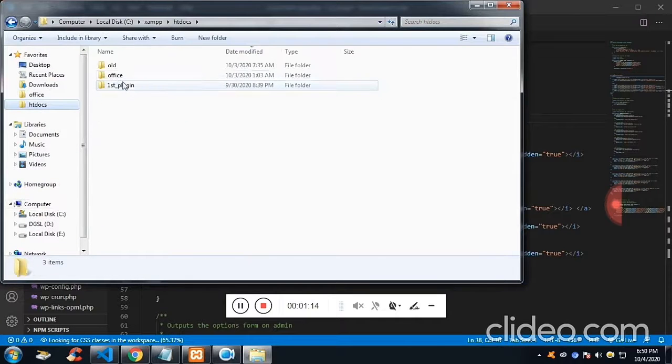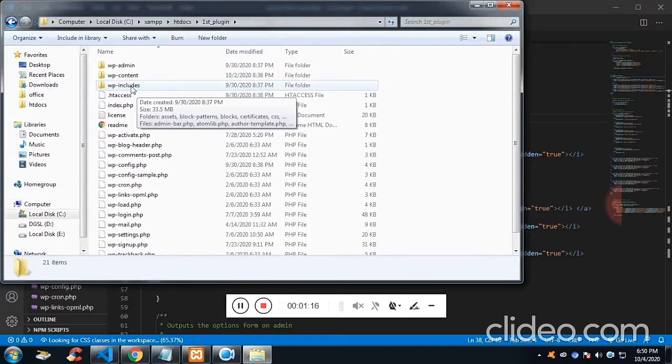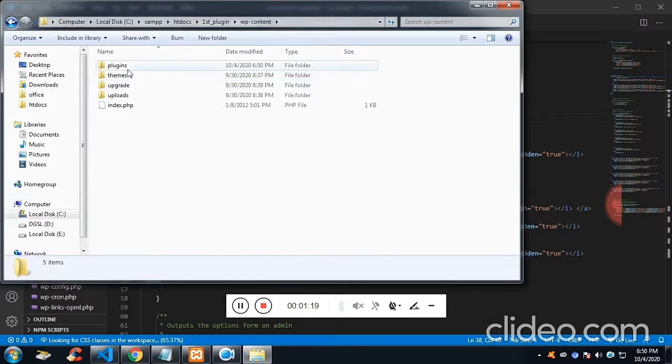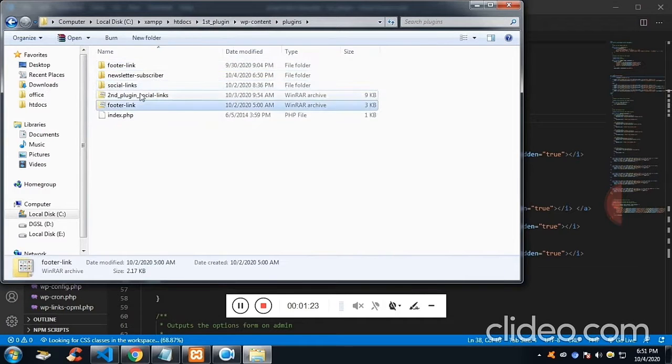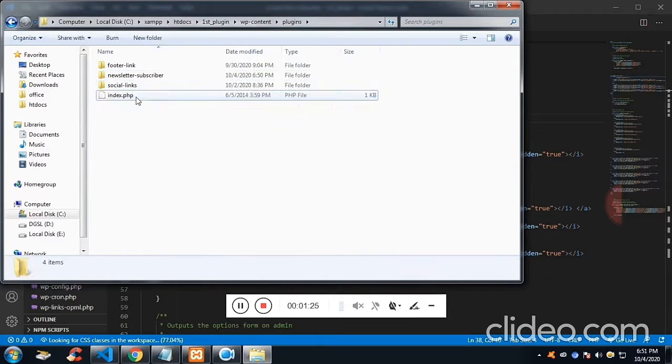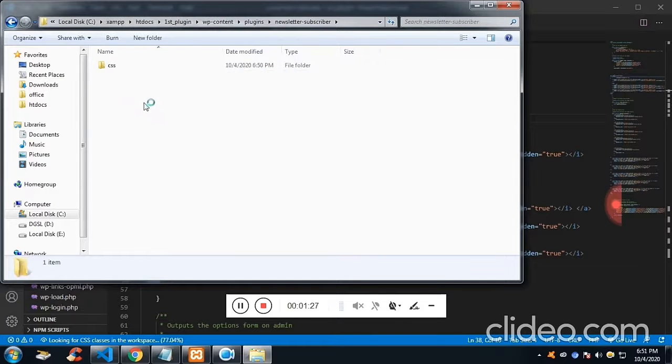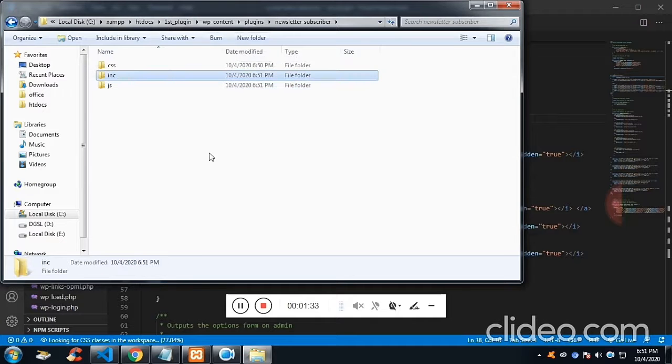In htdocs, my folder name, and in wp-content we have plugins. Inside the plugins I have created a folder called newsletter subscriber. And once I get into the newsletter subscriber, let me delete the old one. Once I get in, we need to create some more folders. The first css, then js. We need to have the include folder inc, and then one file.